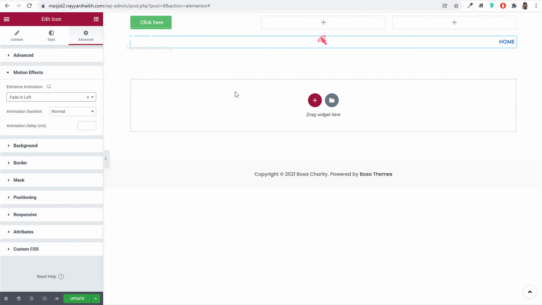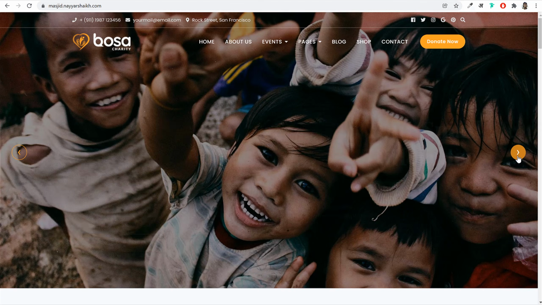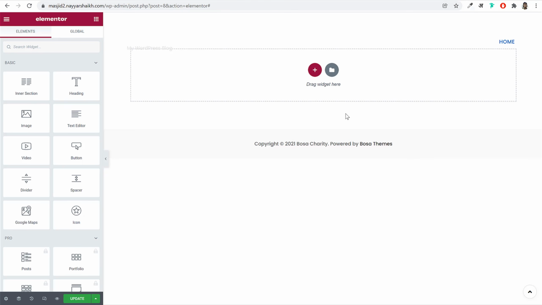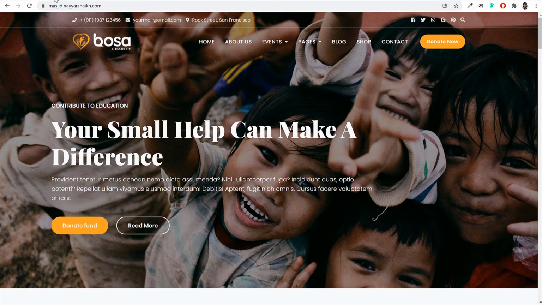Now let me do one thing. Let me delete everything. Let's start from scratch. Now let's create our first section, which is the slider section. So to create this section, we'll come back to this option and we'll click on this plus button, add a single row, single column, and inside this thing we'll add this slider.